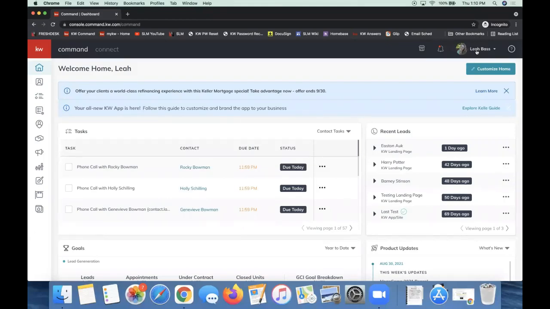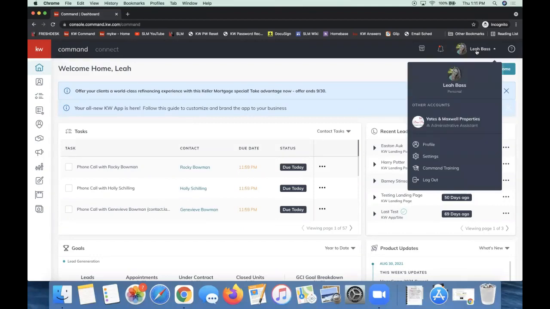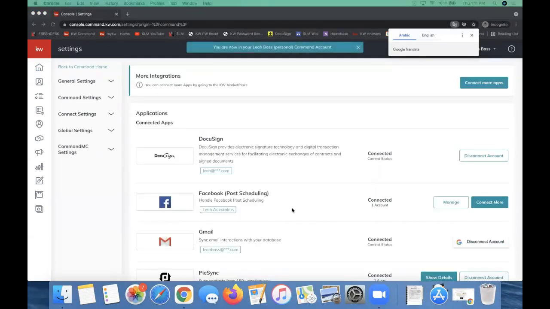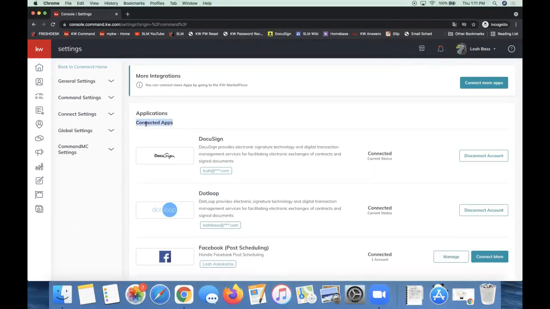Let's click on your name on the very top right of Command, and then settings from that drop down. Again, we're clicking on your name on the very top right of Command and then settings from that drop down. And that'll take you on over to your connected apps.